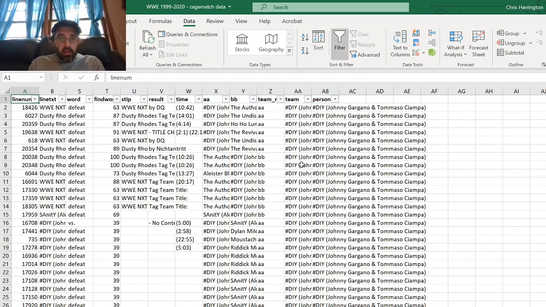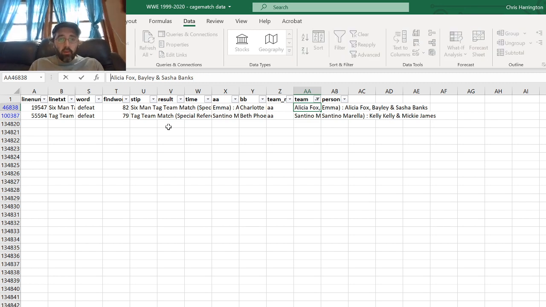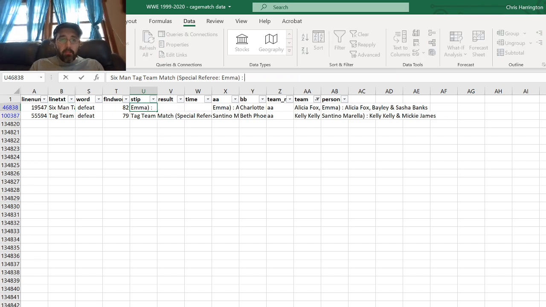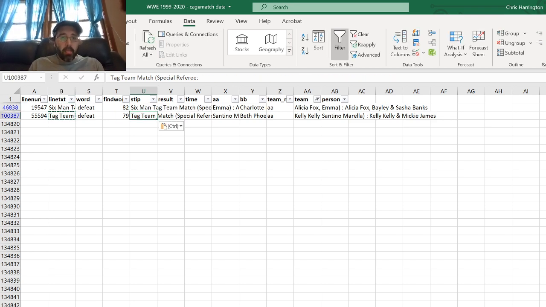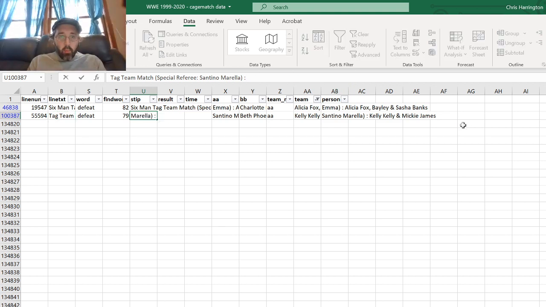I bet you anything I missed one thing on here. I bet you there's a couple times where they put an extra colon, a space between the colon, and after they mention a special referee. I only knew that because I've done this before. You can see how that's truncated. That doesn't have the full special referee name. There we go. It's a good sign of when you've done this way too many times.